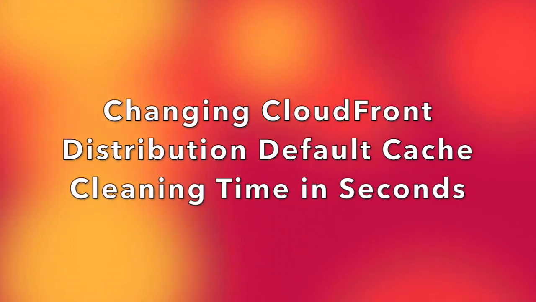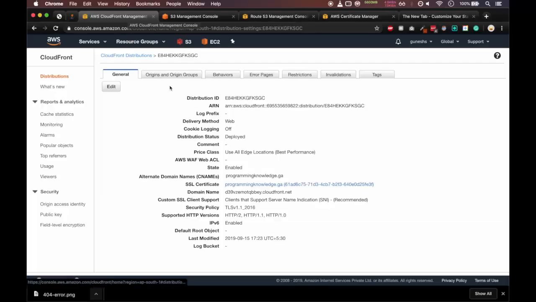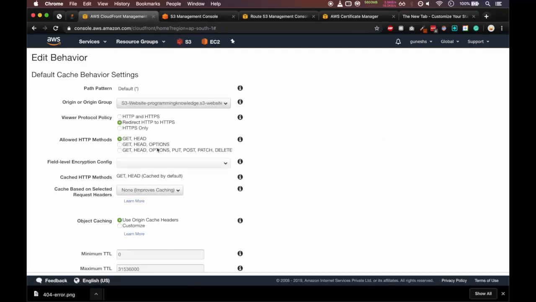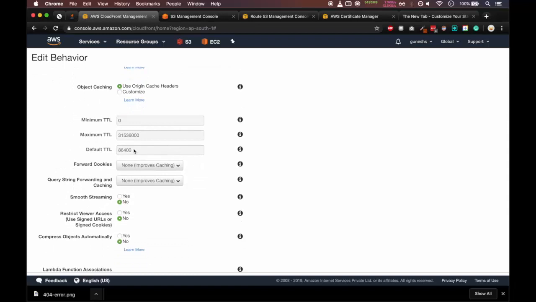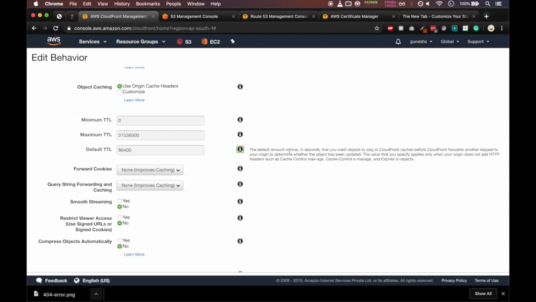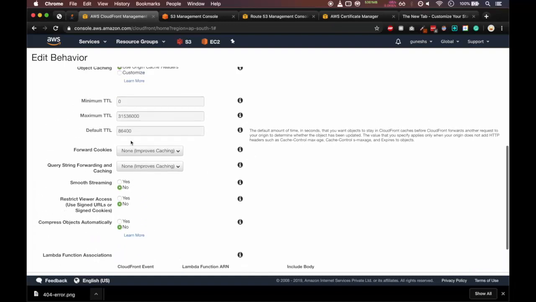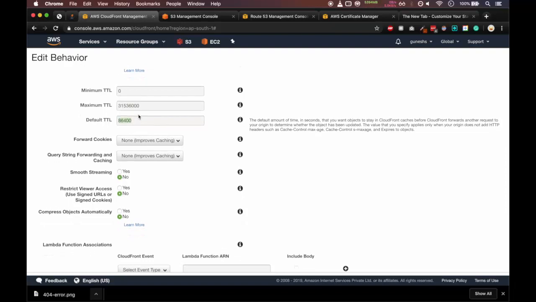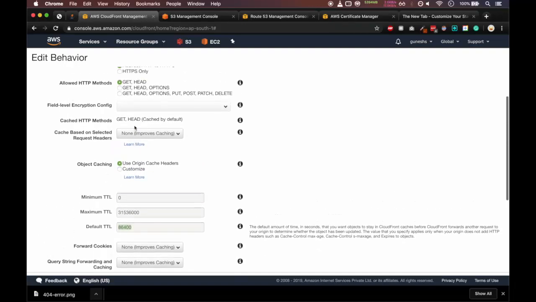So now I'll show you how to change the CloudFront distribution default cache cleaning time. We'll select the CloudFront distribution, go to Behaviors and select Edit. Here you can see something called default TTL. This is the time in seconds which the CloudFront cache will stay before CloudFront forwards another request to our origin. That simply means it will take this much time for clearing our cache from the CloudFront distribution. So 86,400 means 24 hours.